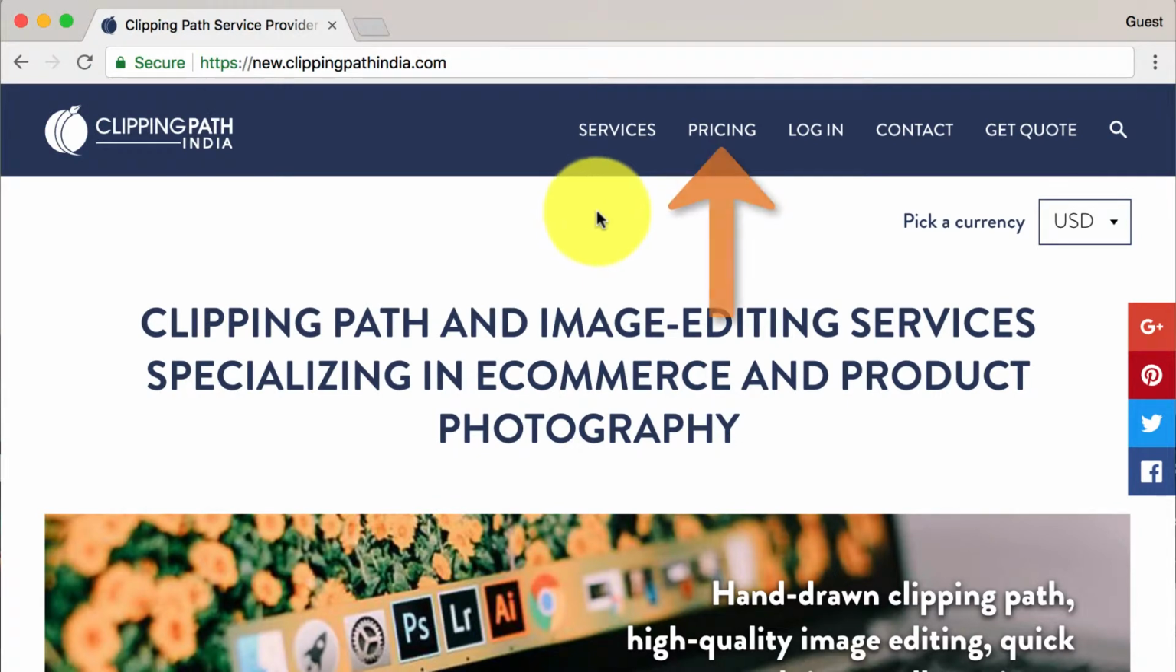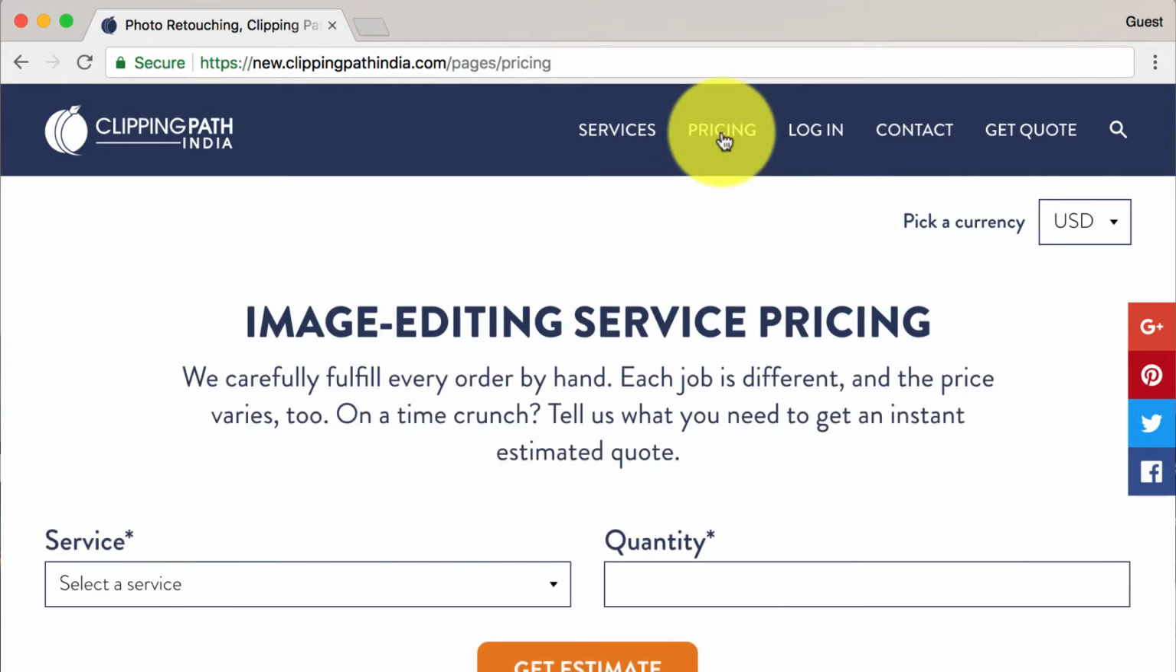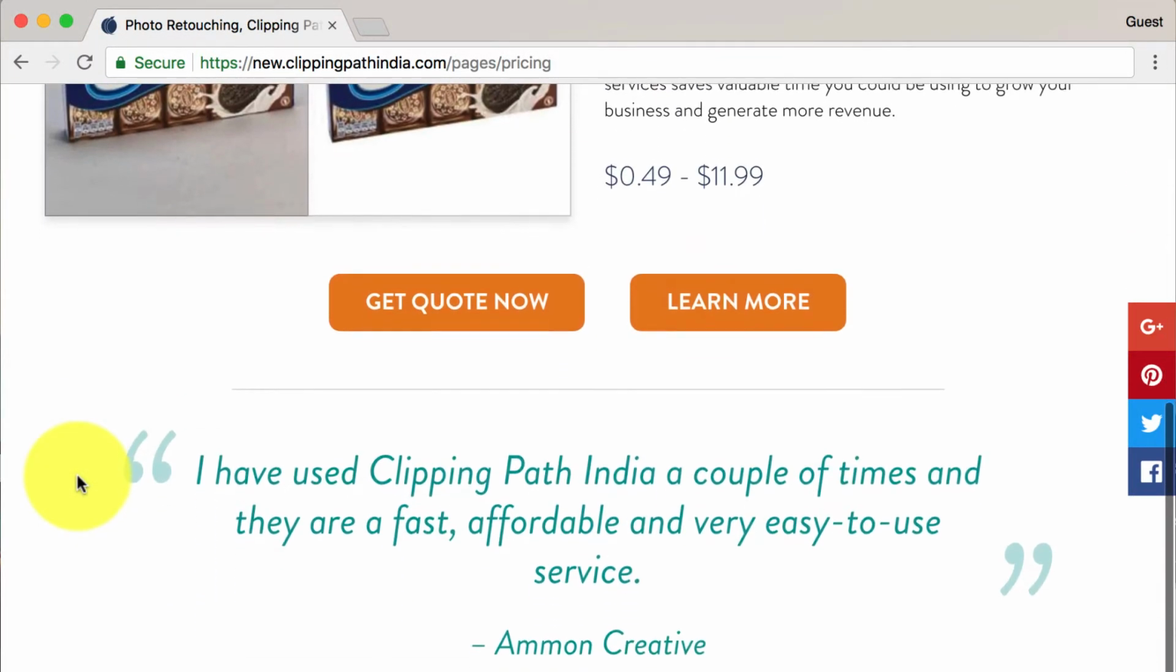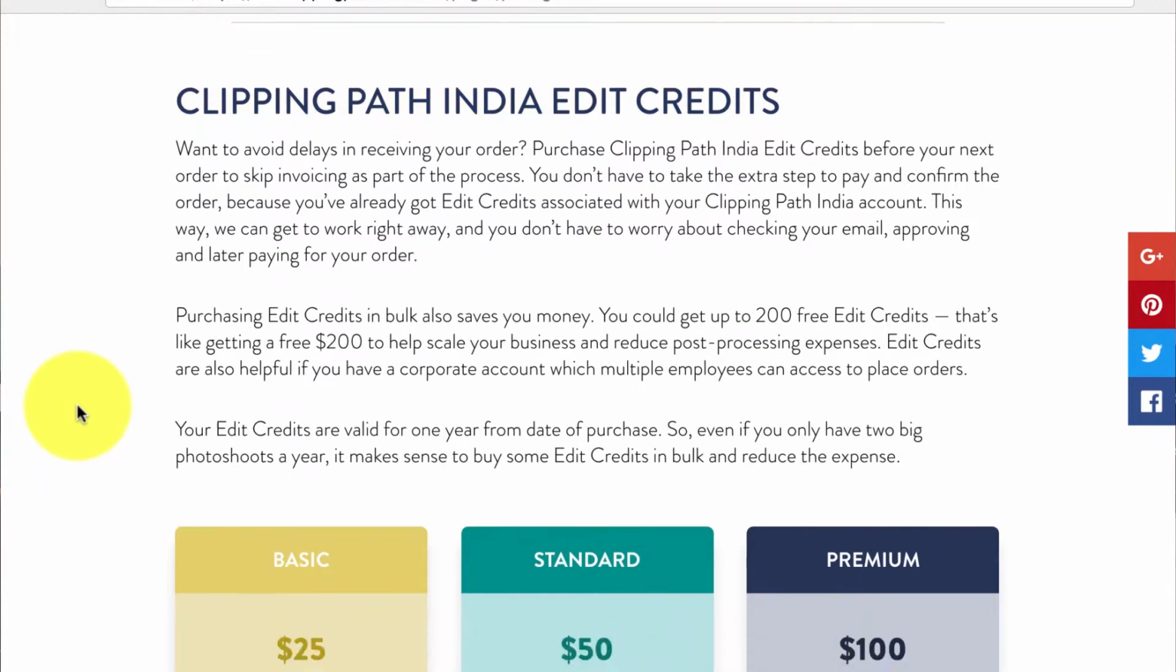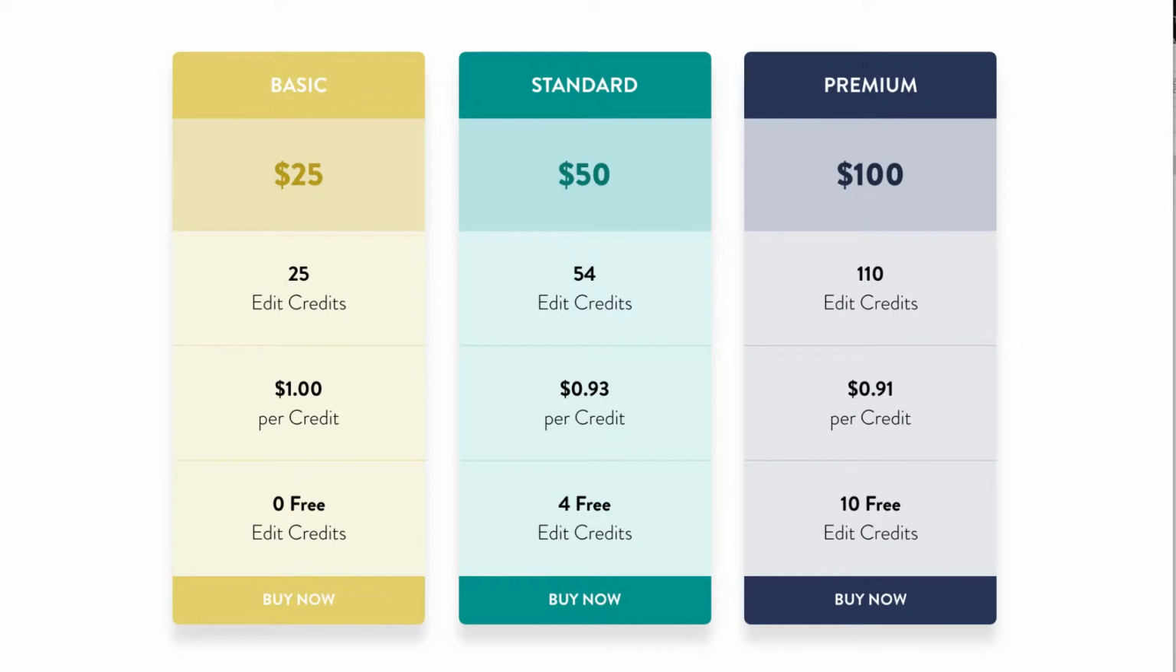We've created our own type of currency, Clipping Path India Edit Credits. This means you can purchase credit now to make paying for future orders faster and easier. We've put together a few resources about what edit credits are and how to purchase and use them, and you can find these in the Edit Credits section of the Support Center.